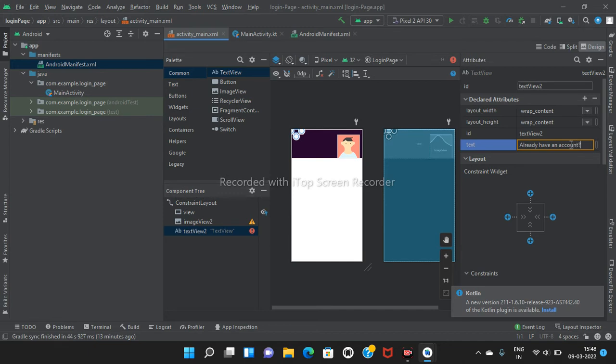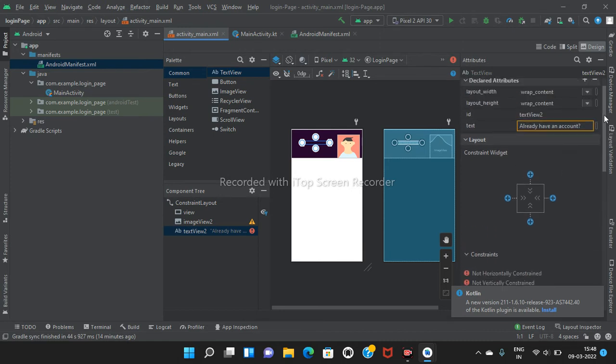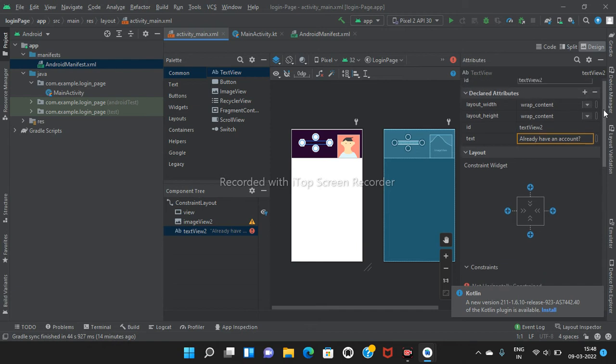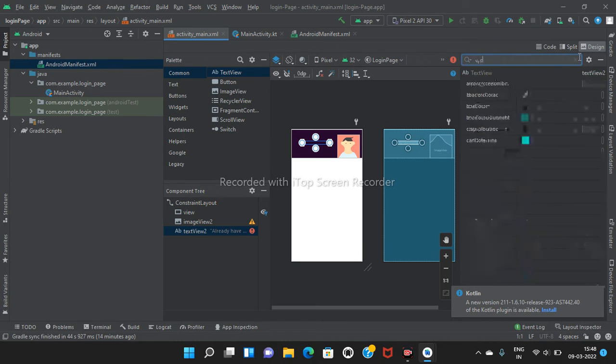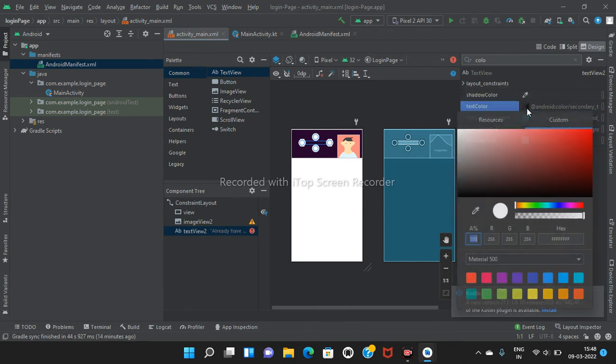This text will display at the top. So I'm going to place it here, and again I'm going to change the text color. So this is the text color by default. So I'm going to change it to red.